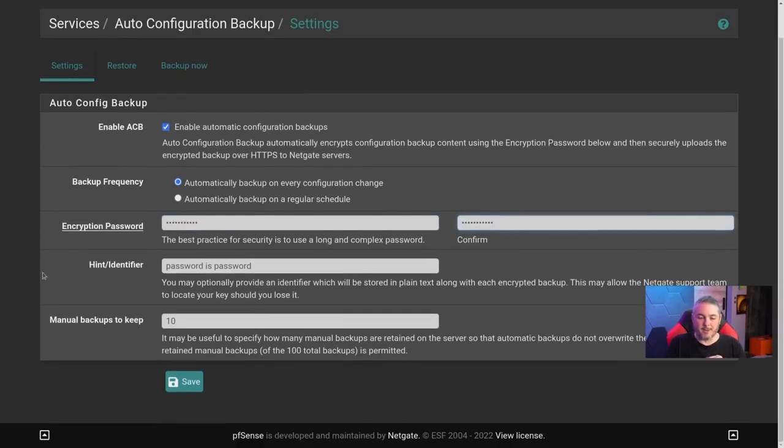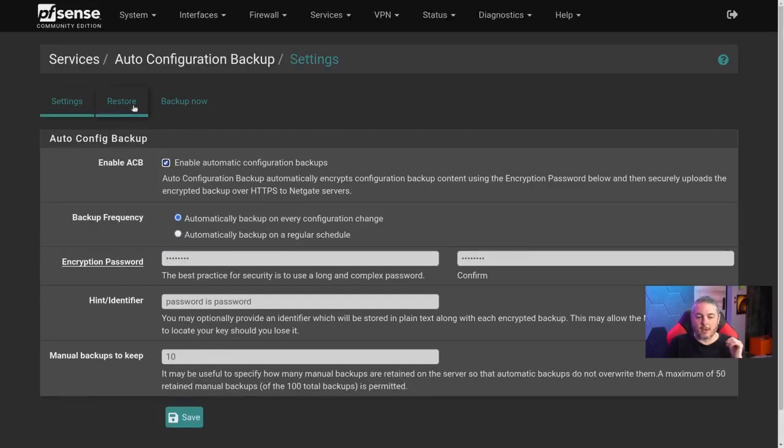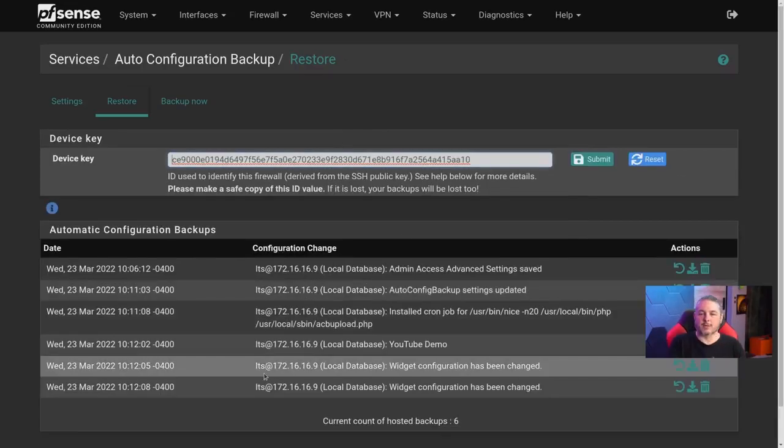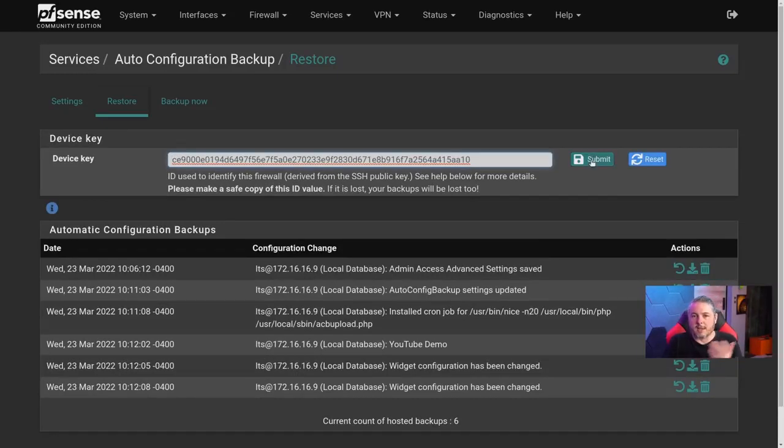Password 123 and hit save. And I want to show you what happens now because we made a configuration change to the system. We've changed it to password 123, but the backups for this key will keep showing. So after a few moments, it's going to back these up again, and then I can go through and submit this key and see things from it.